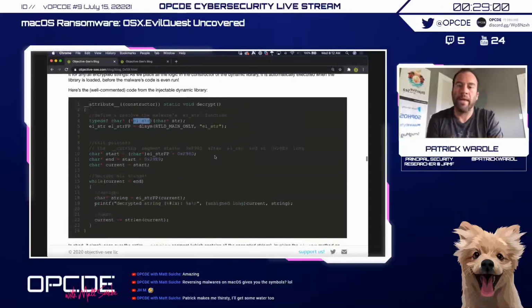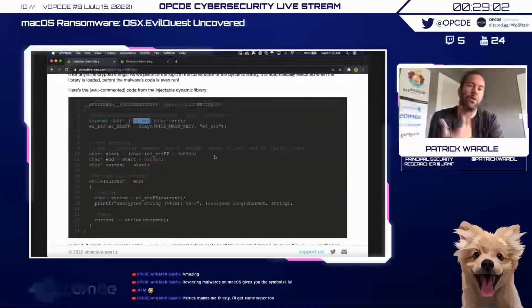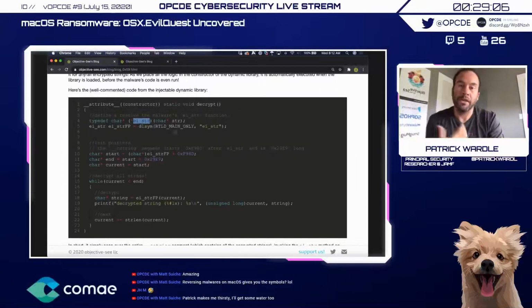Here's the code for that injectable dynamic library, whose goal is to decrypt all the embedded strings. As I mentioned, the first thing we do is resolve the function address of EI_stir. Again, recall this is the decryption function that the malware uses to decrypt its strings. Once we have that, we initialize some pointers, basically pointing to the start of the C string segment, which is where the embedded strings exist.